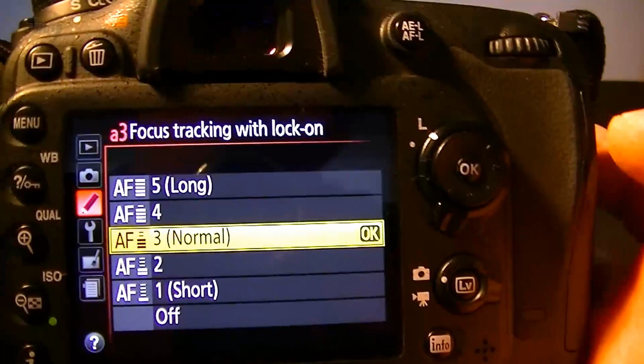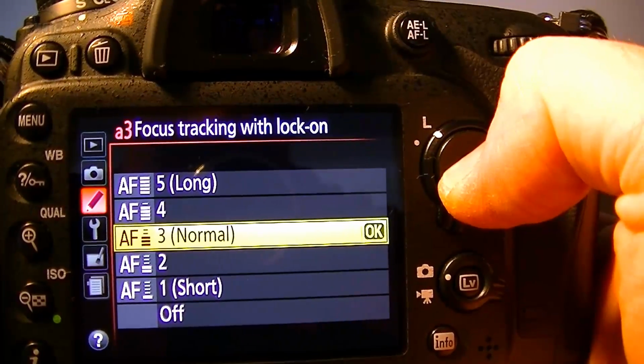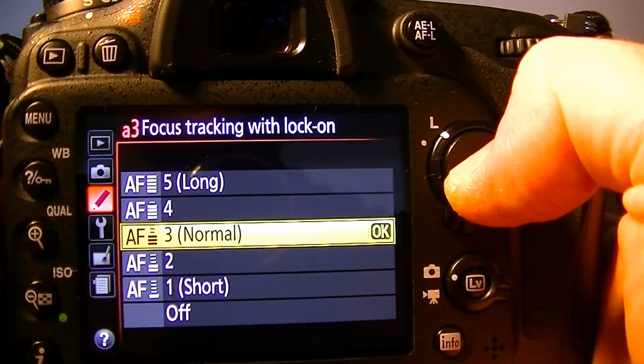I'd leave it on. I don't shoot a lot of sport, so it's not much of an issue for me, so I'll tend to leave it on the factory setting of normal.